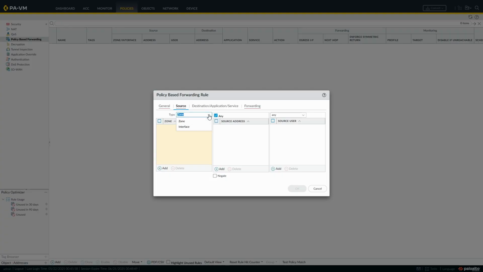So we've got a name for it. We've got source. Where's our traffic coming from? Where do we expect traffic coming from? Is it a zone or an interface? And then what zone or interface it is. What source address, any source users or so on. Where's it going to? The applications. What application? Be careful with applications, because it does take about 7 or 8 packets to identify an application. So your initial traffic may not go the way you want it to. It can lead to asymmetric routing.